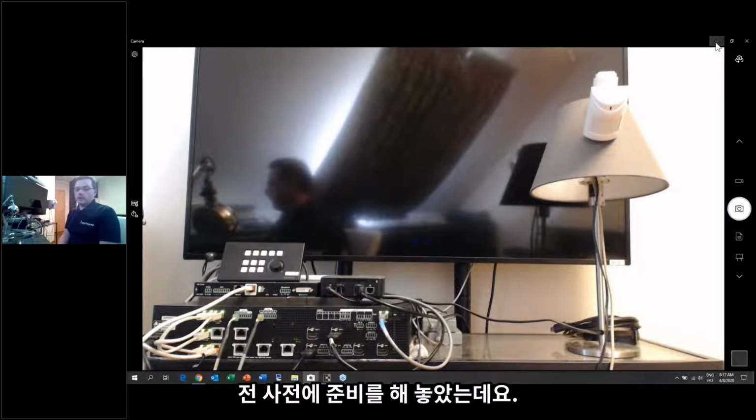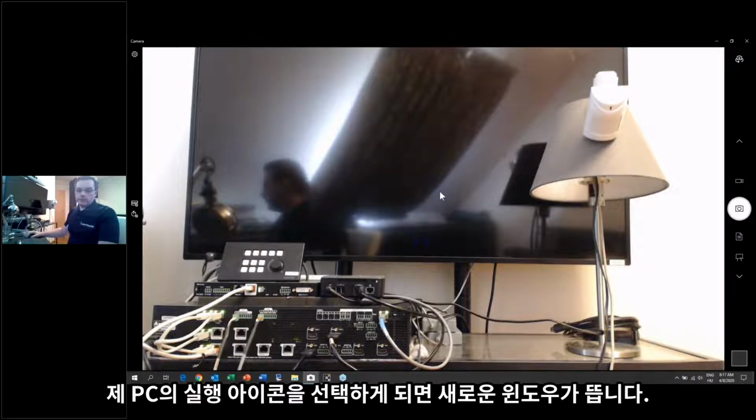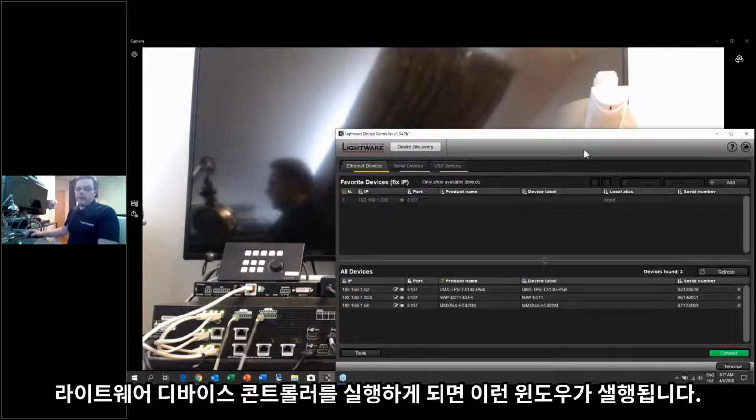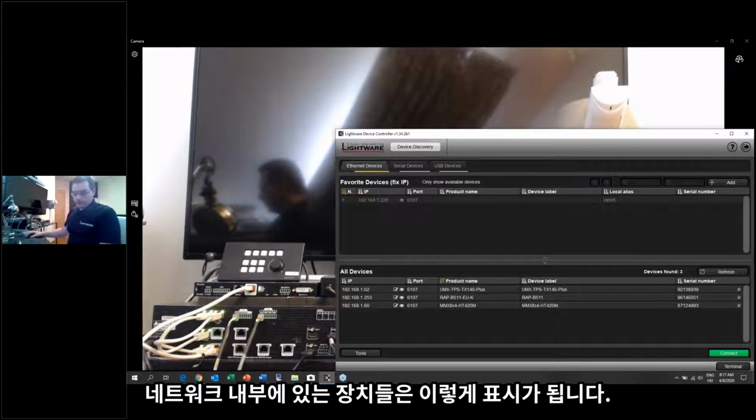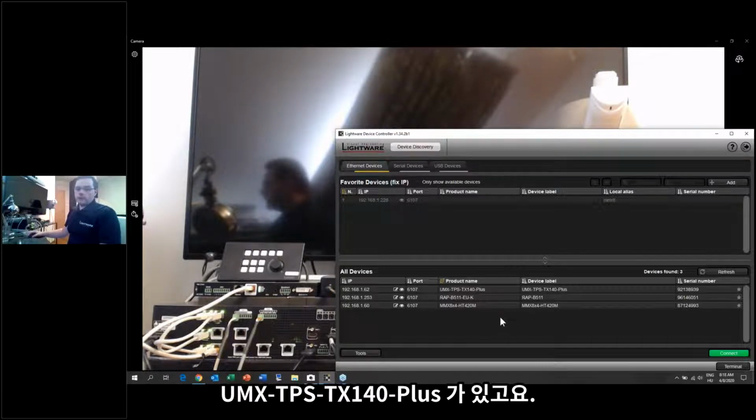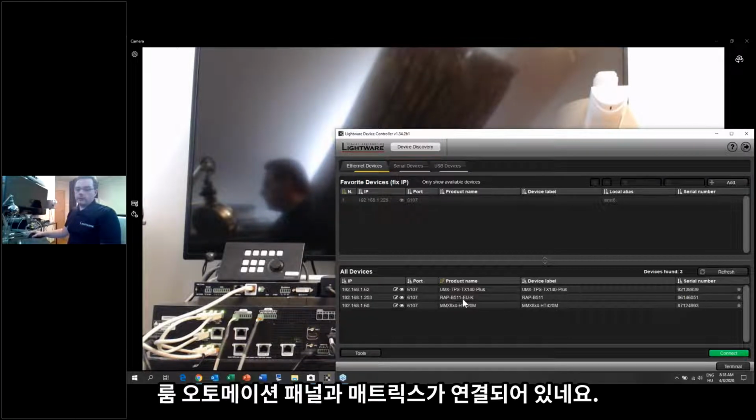So okay, I just close my browser also, because the next part is a quick tour about Lightware Device Controller. I already have it and I already started it, so I just click to open it, parallelly showing up with my screen. So when you download the Lightware Device Controller and launch it, you will get the exact same picture, depending on what type of units are connected to your network. So on my network, I have the UMX TPS TX140 Plus, the room automation panel, and the MMX 8x4.